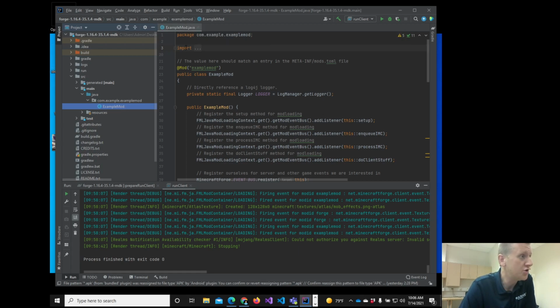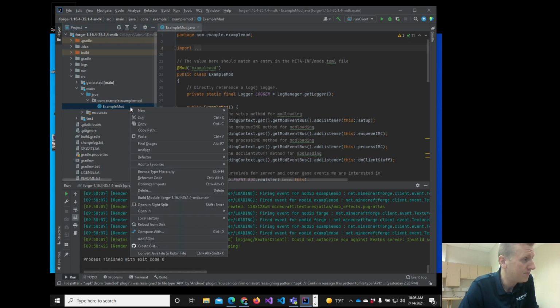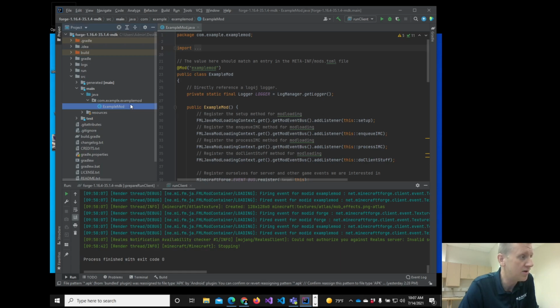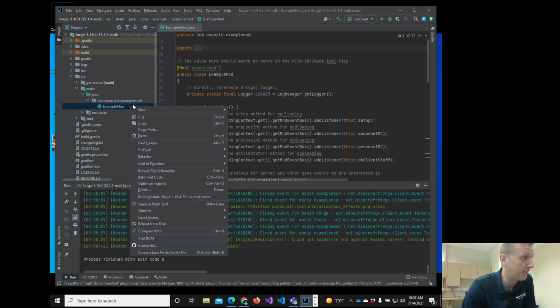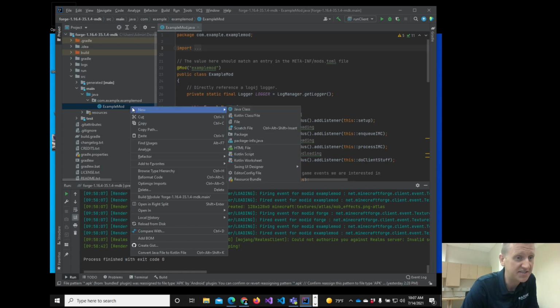Okay, so the first thing I'm going to do is I'm just going to rename the file name. I'm going to maintain the .java. .java is not going away. .java is the file extension. I'm just going to change the file name. This is called example mod. You would name this whatever you want your mod to be. Because what I'm doing here is a tutorial, I'm gonna rename this to something different.